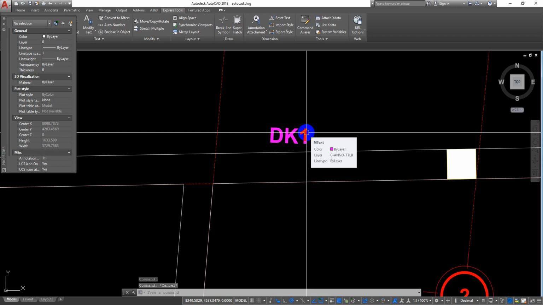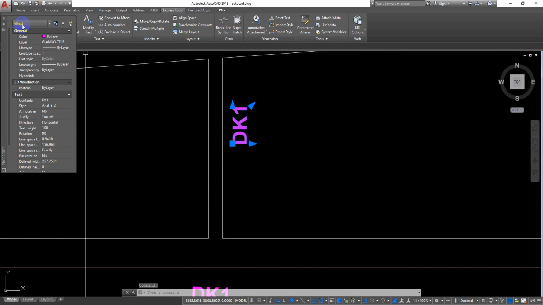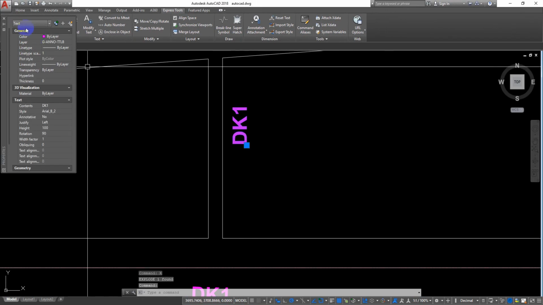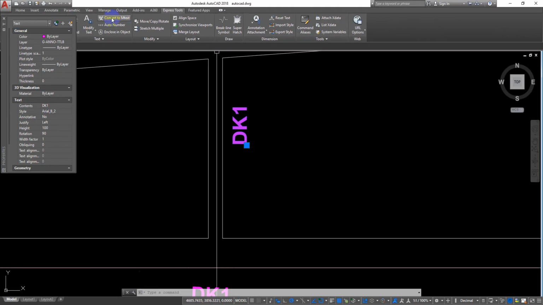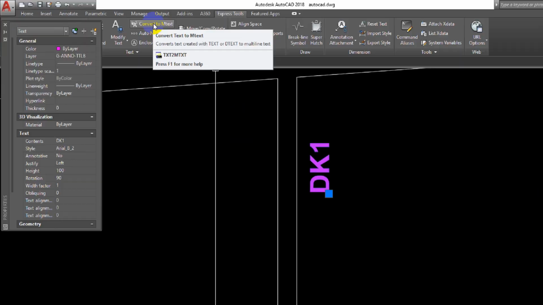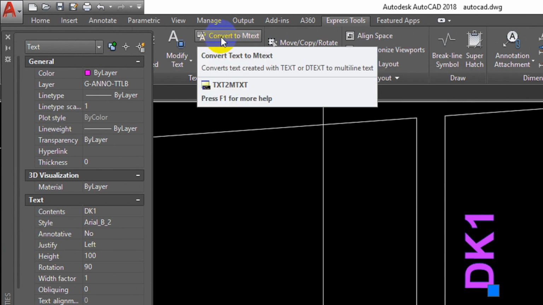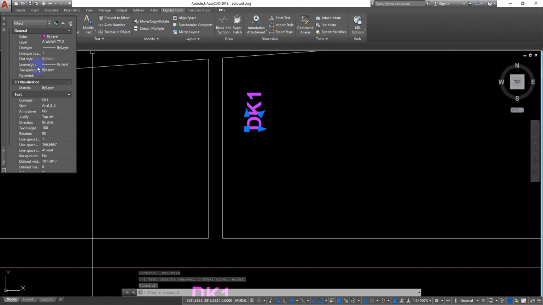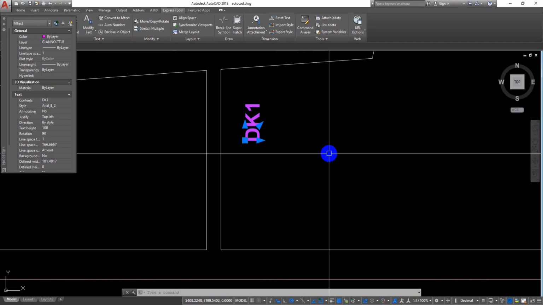Now we practice again. Okay, select Mtext, explore, text. Okay, select text and then select convert to text filter. Click here. Okay, select that. You look at the property dialog, Mtext. Okay, very easy.